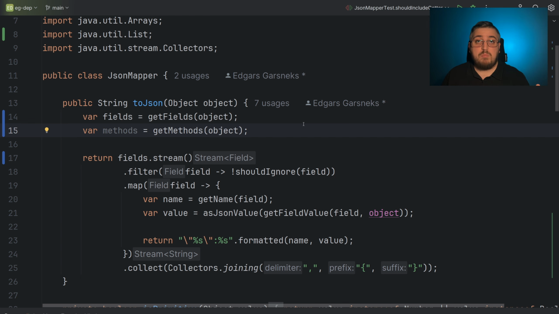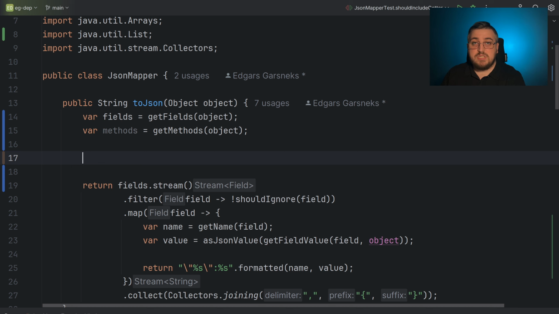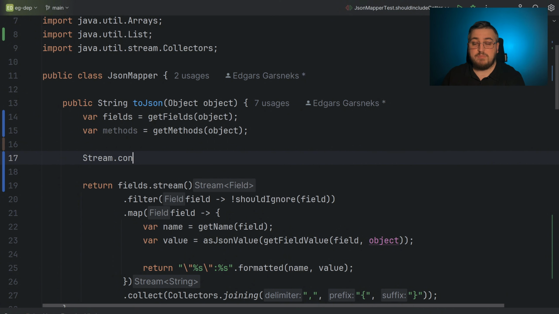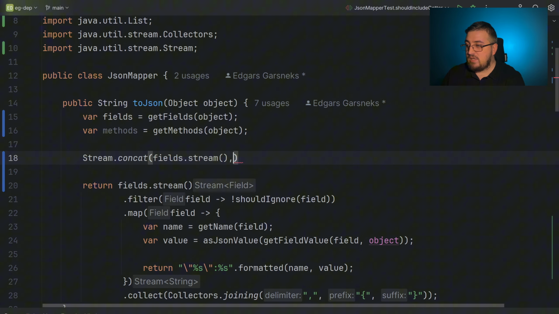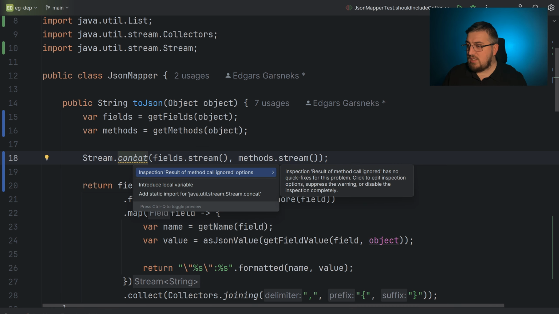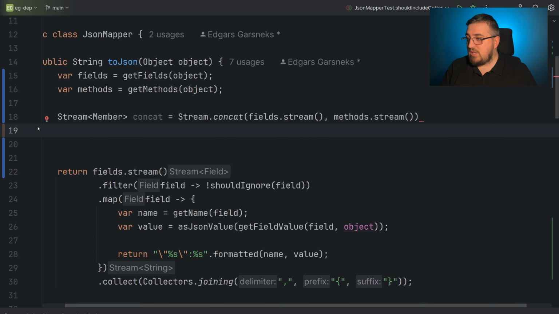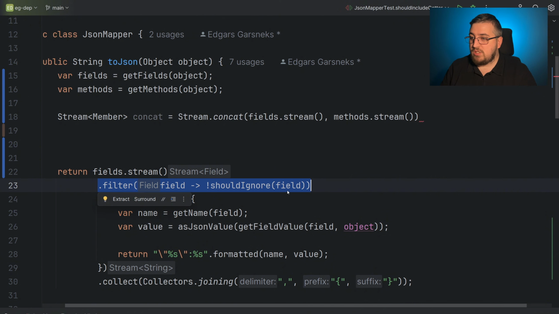So let's create a stream combining both elements together. In Stream, there is a handy function called concat, where we can provide two streams and it will combine them together. So fields stream and methods stream. Let's introduce, for example, a local variable. So now we have a stream of members and we would like to repeat everything that we have here, but with this new stream. So the first step is to filter out anything that has the JSON ignore annotation. Currently we have them only on field level, but I think it also makes sense to add them to method level. So we could ignore some getters if you'd like, if the user wants to temporarily disable some output.